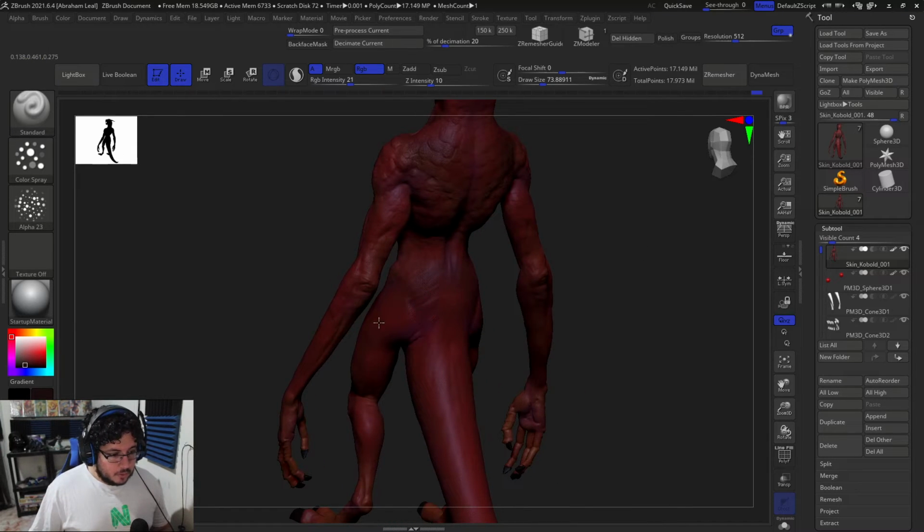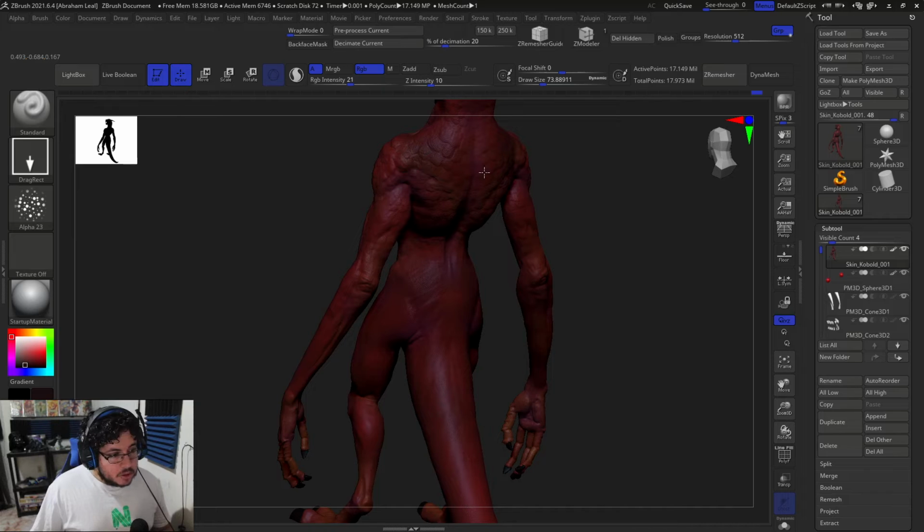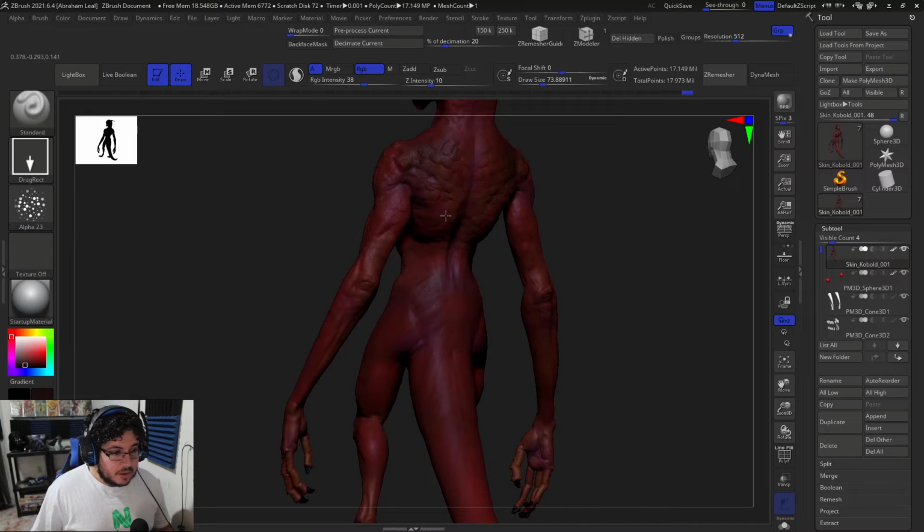So I'm just darkening the whole thing first. And now what I'm going to do is change this color spray to a drag rect, and I'm going to start dragging. Let's increase the RGB intensity. I'm going to start dragging some spots right here. This is going to create a little bit of texture as well, which is always appreciated, right? So the scales are going to have a little bit of effect there.